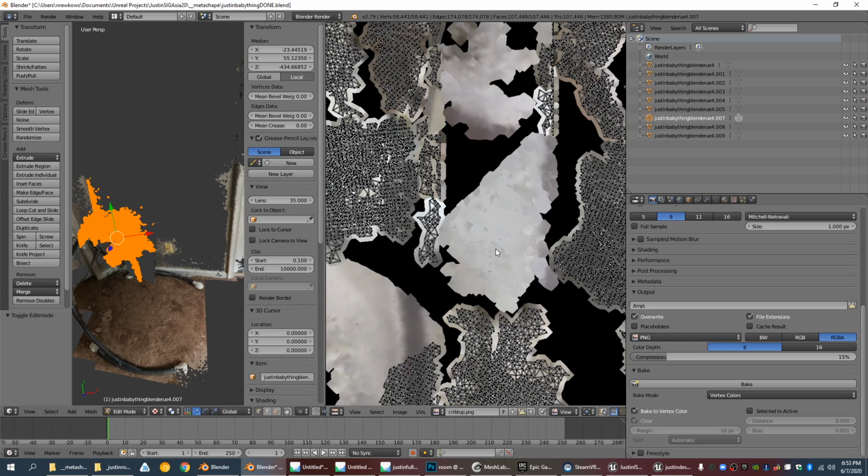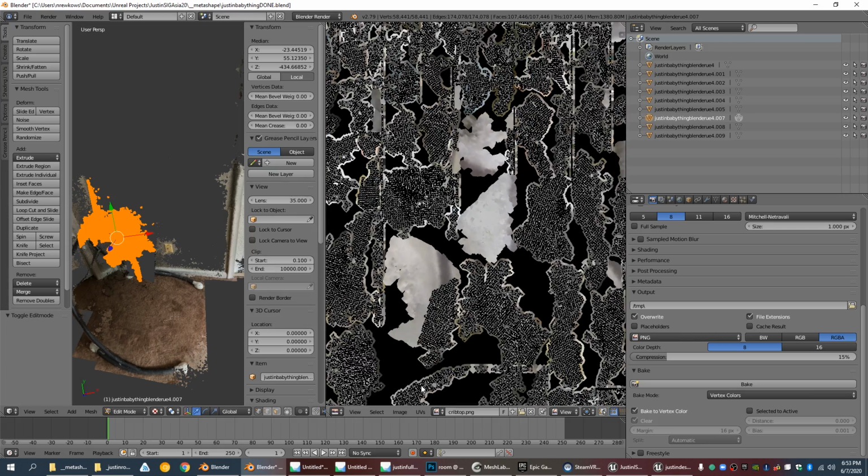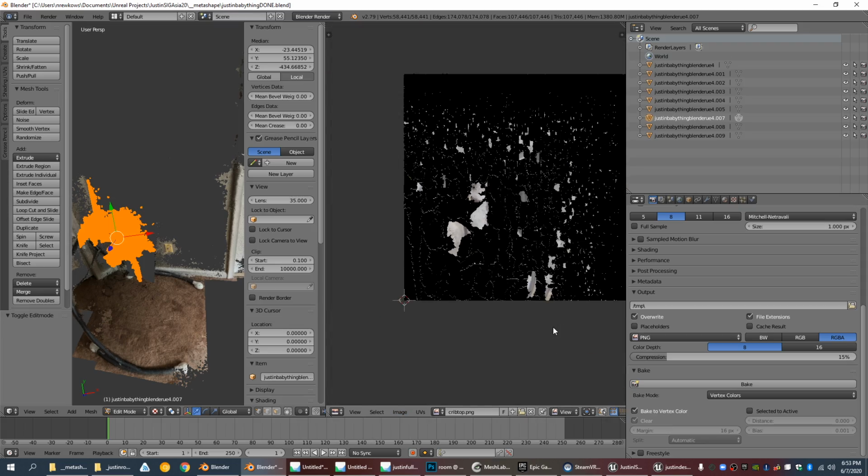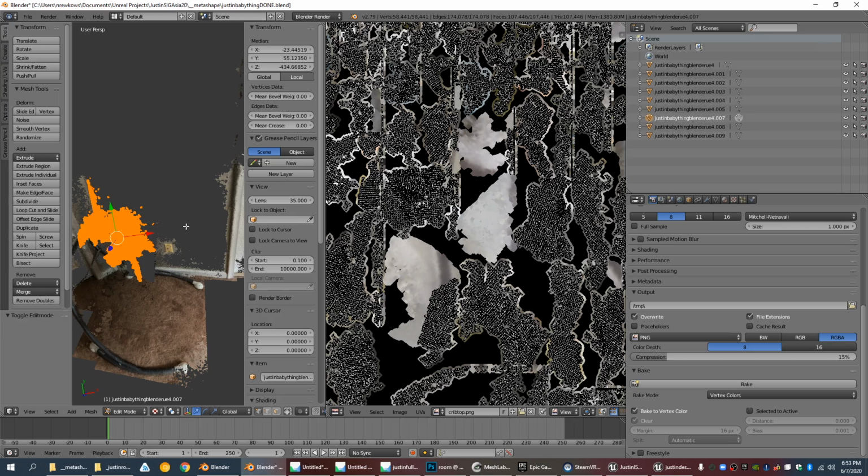And that's basically it. Then you can export the texture in Blender. You can do Image, Save as Image, and then you can save it elsewhere. And that was it.